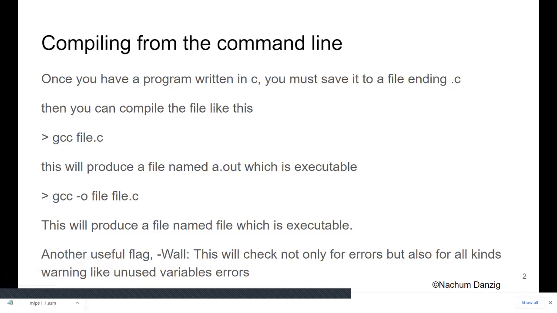If I write a program which is a web browser, and it's a great web browser, and I want to give it to all my friends, I'll write gcc -o Nachum browser, and then I'll write file.c, and file.c is the actual program. And now I'll give everybody the compiled version, and they'll just see a program called Nachum browser. Whatever name I want to give it, that's the name of the program. So that's really great.